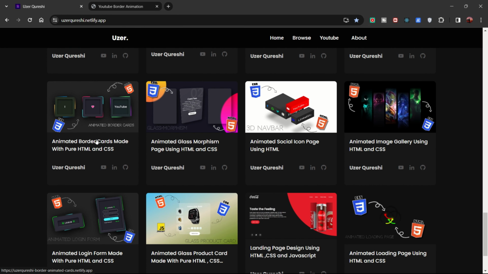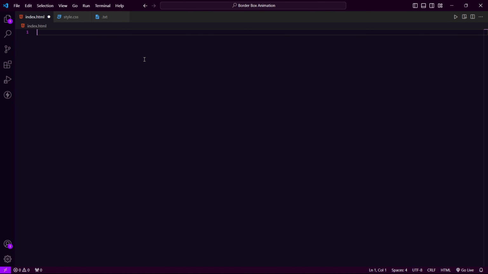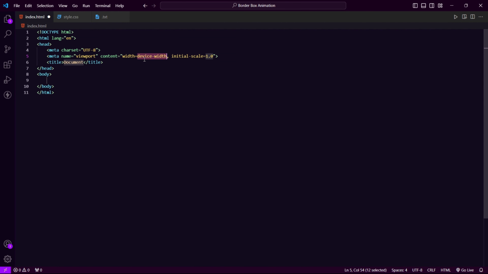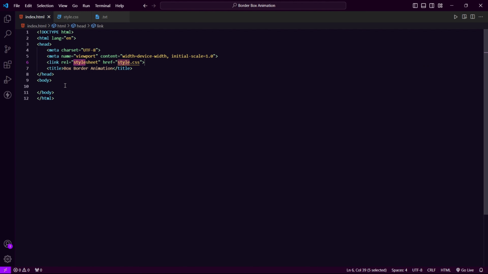So let's get started. Let's start our code by writing the HTML boilerplate code. Give the title box border animation. Link the CSS file, save it, and let's go ahead.